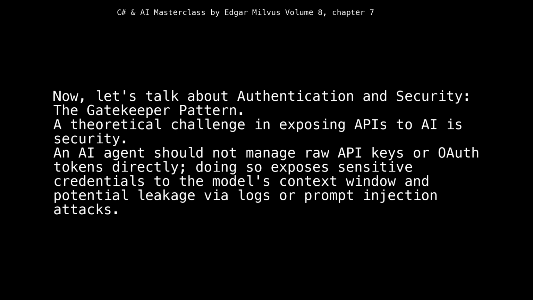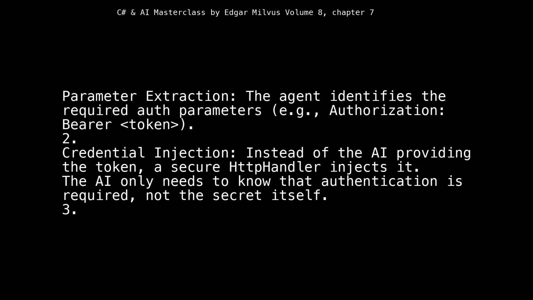A theoretical challenge in exposing APIs to AI is security. An AI agent should not manage raw API keys or OAuth tokens directly, doing so exposes sensitive credentials to the model's context window and potential leakage via logs or prompt injection attacks. 1. Parameter extraction. The agent identifies the required auth parameters, e.g., authorization, bearer token. 2. Credential injection. Instead of the AI providing the token, a secure HTTP handler injects it. The AI only needs to know that authentication is required, not the secret itself.